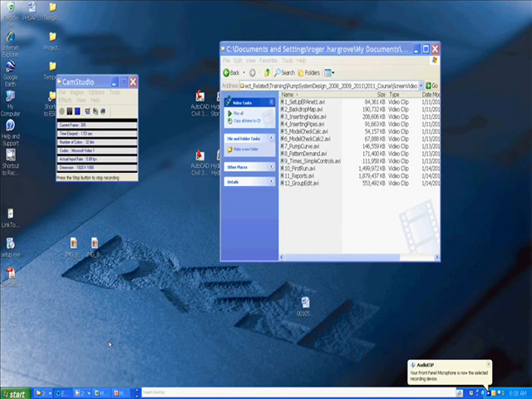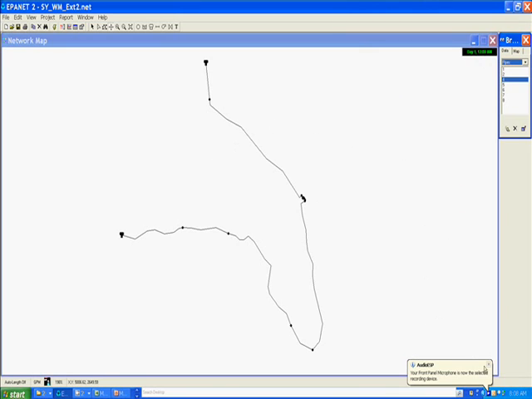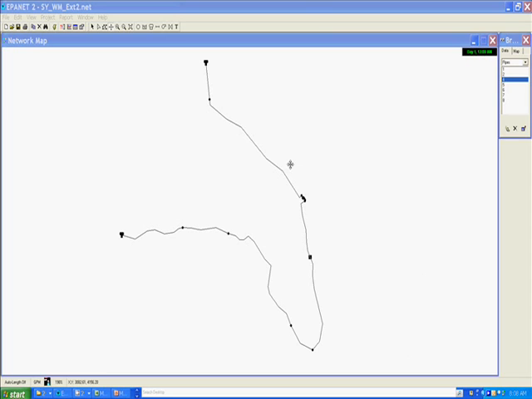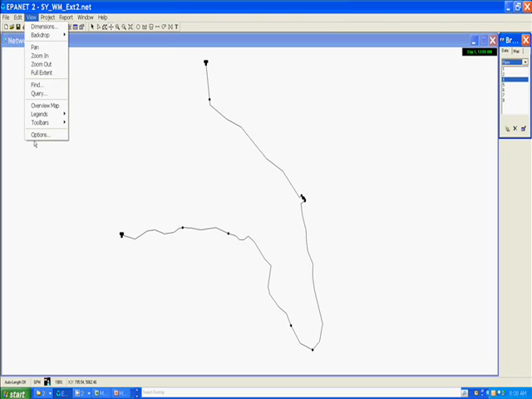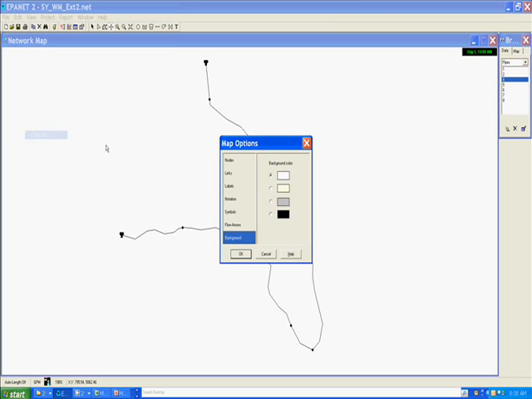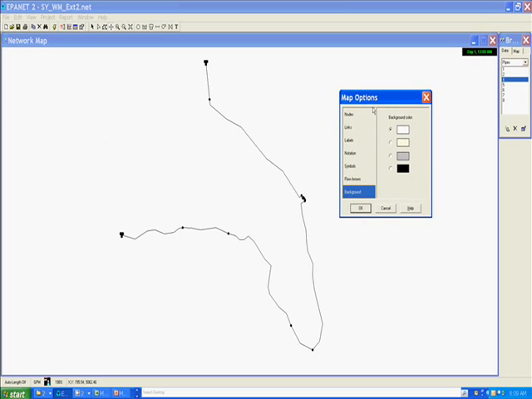In this section I'm going to show real quick how to change some of the visual presentation of the map. Kind of bells and whistles here a little bit. We go to View, if we go to Options, we bring up the map options. You can see here we have several different parameters of the display we can choose.